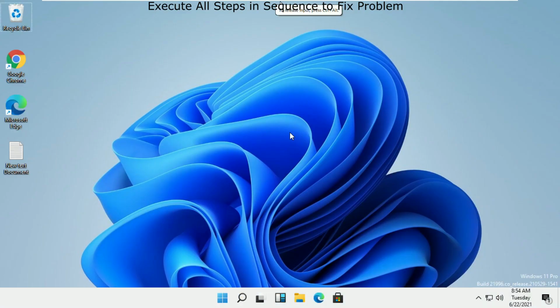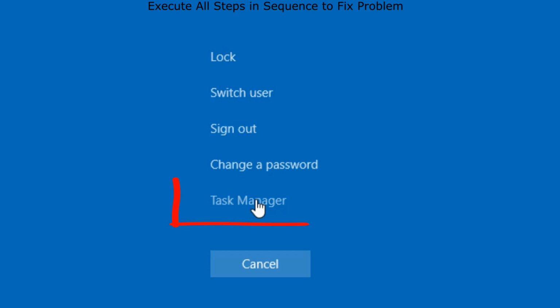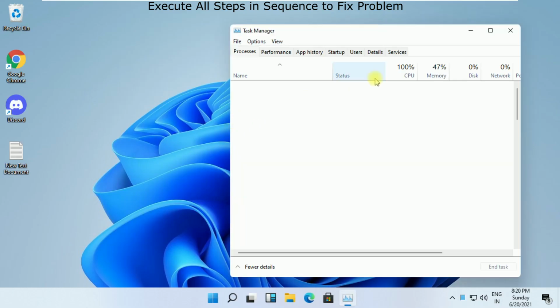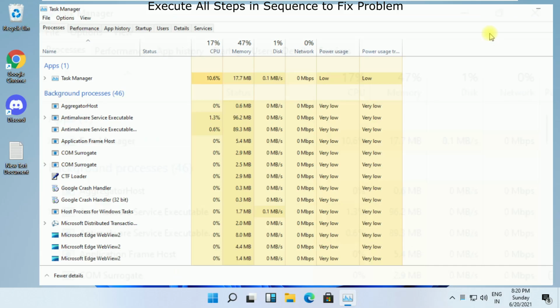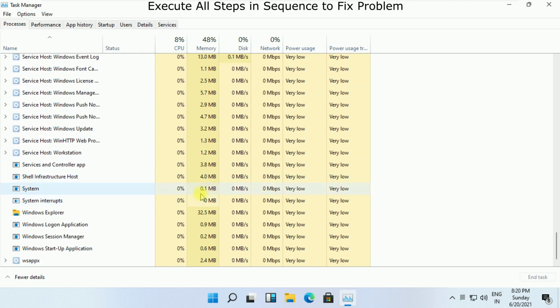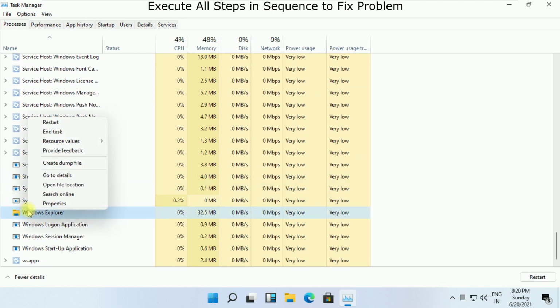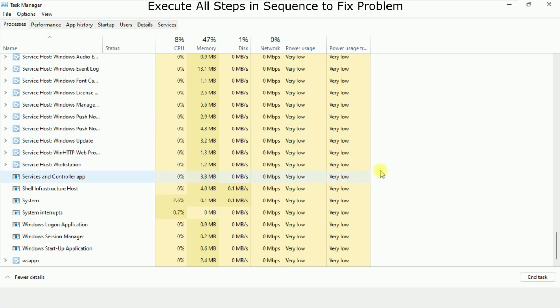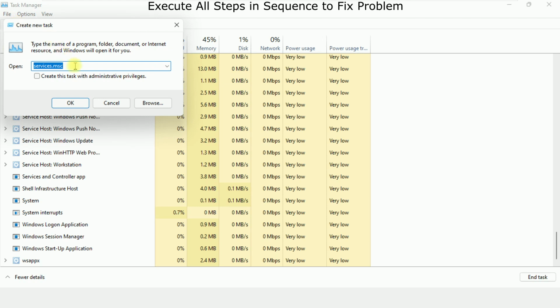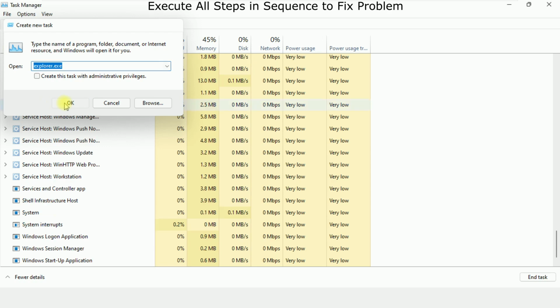Now type Ctrl Alt Delete at the same time and select Task Manager. It will open Task Manager window. Then just scroll down and right click on Windows Explorer and select End Task. Now go to File, select Run New Task and simply type here explorer.exe and click on OK.